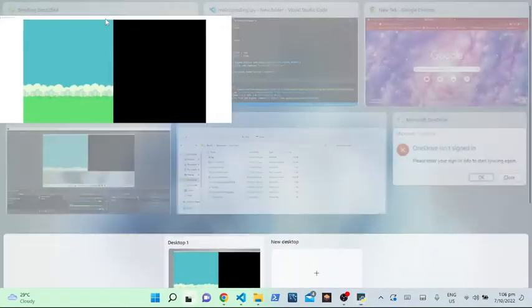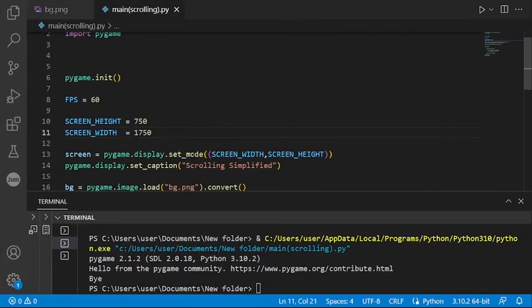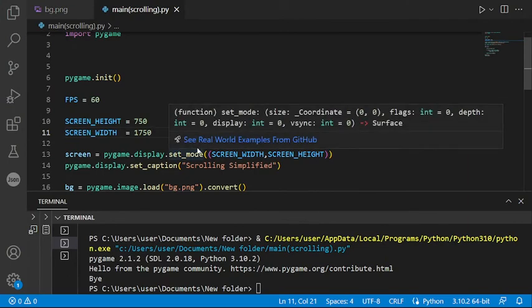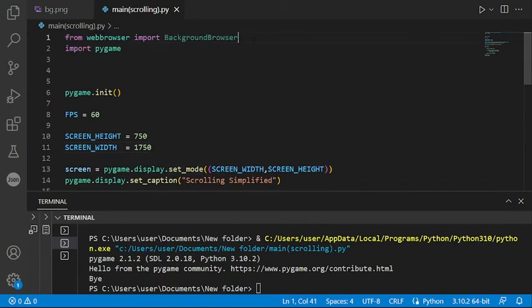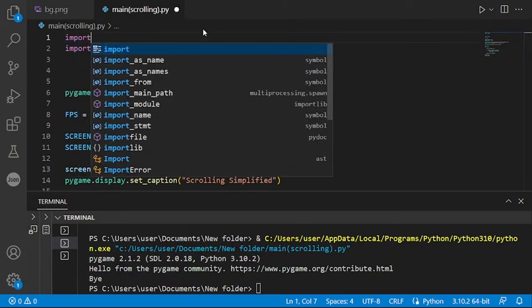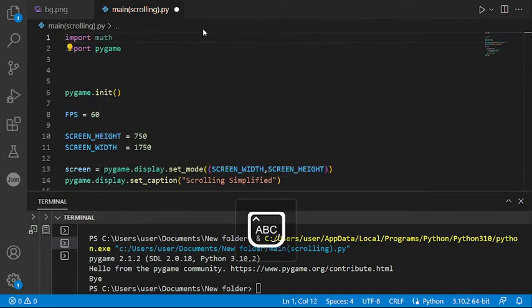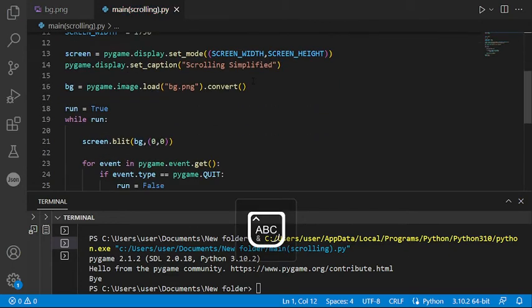So what we can do right away here is quickly pause this and go back. First I'll import the module math, because we obviously need to do math, right?